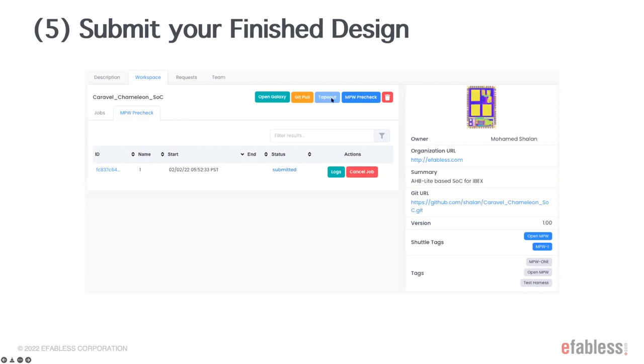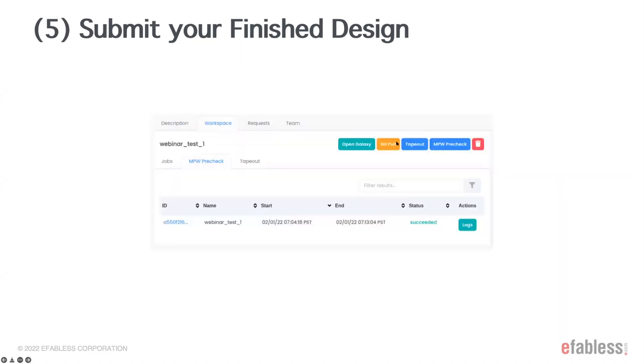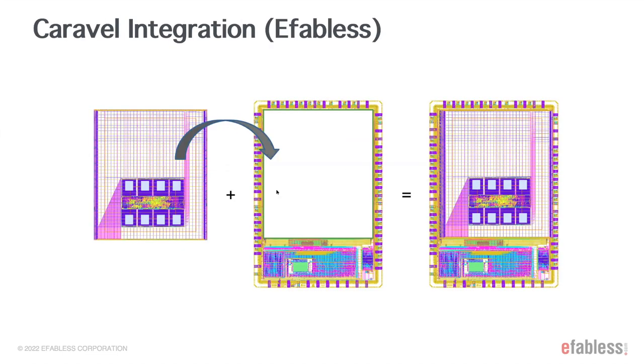Before, when it was just submitted, you cannot do any tape out. So the tape out button is dimmed, as you can see. It has to be submitted and succeeded in order to have the tape out button enabled. When you hit it, you have a dialog which will ask you to provide a name for the job, and also ask you, if you have multiple prechecks, which one you want to use for this tape out submission. And that's it.